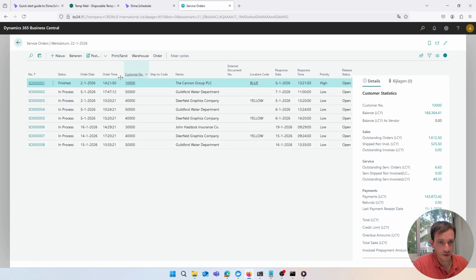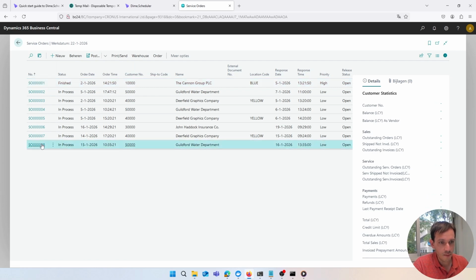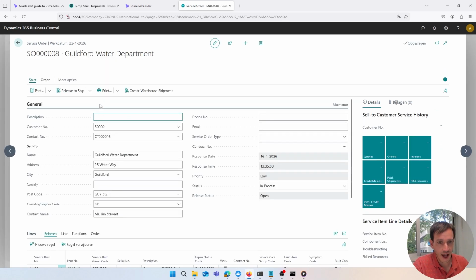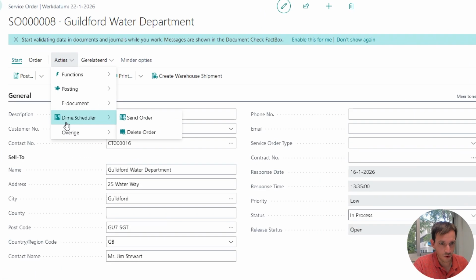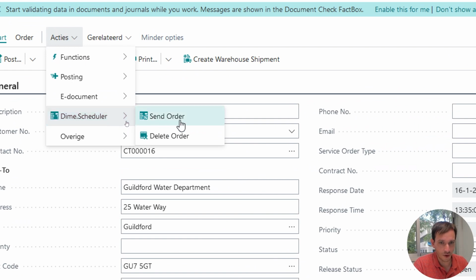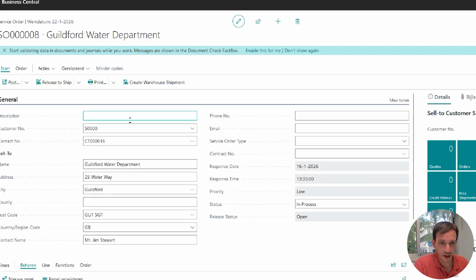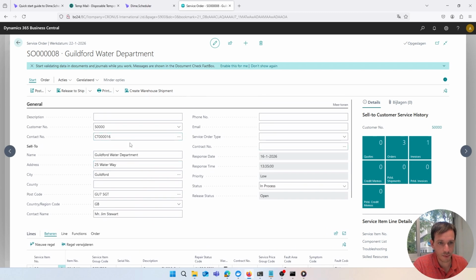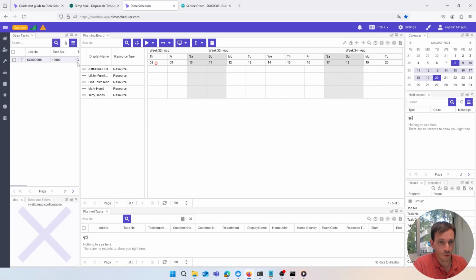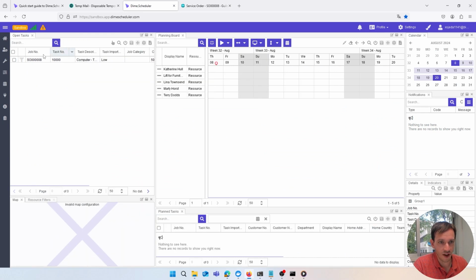So for most of the items that we support, most of the tables that we support, you can create an item, and then typically there will be an action in the actions menu on the ribbon. There will be a submenu for Dime.Scheduler, and then you can just send the order to the planning tool. When you hit that button, it will gather everything relevant for planning, things like service items, address information, the service order type, and we'll make it available in the planning tool. So now we should see one new item, service order 8, pushed right onto our open task list.